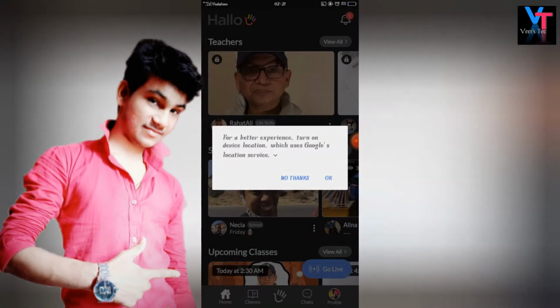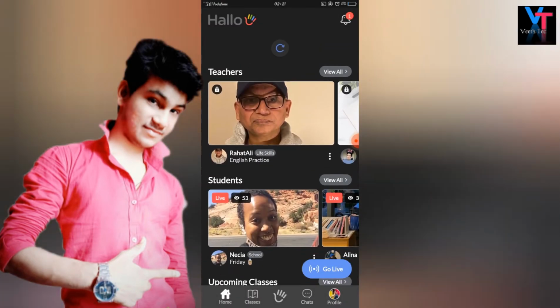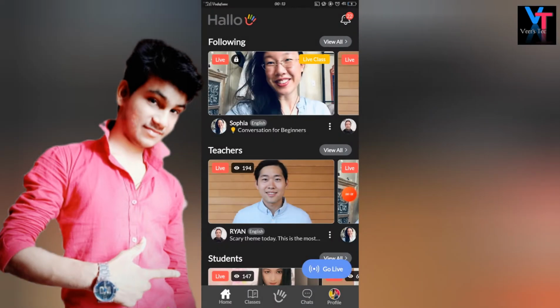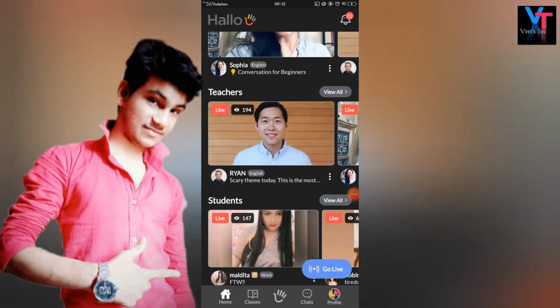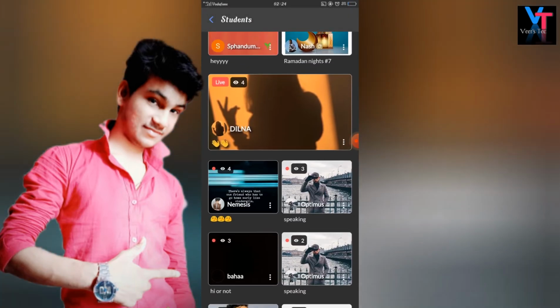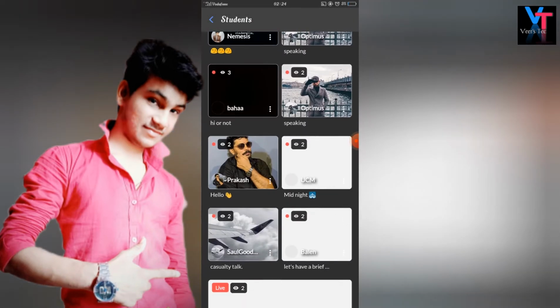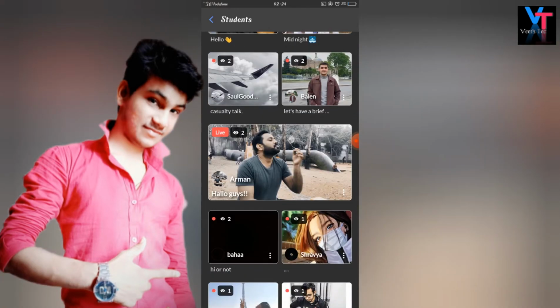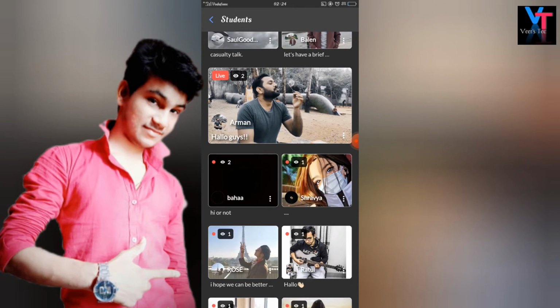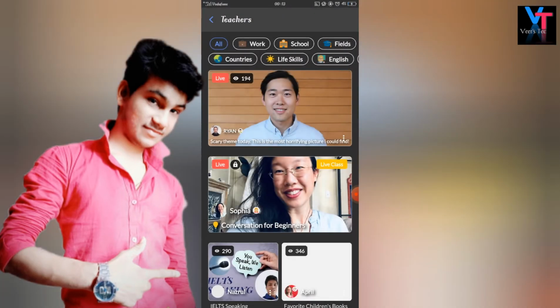So after opening the application, it will ask you for the permission of the location. You have to simply do OK, and even if you want, do not give it the permission. It will work easily, no problem. In the application you will see three options here: followers, teachers and students. Just click on the student option because only with them will you be able to talk free of cost. I really like this application because there is no payment required for learning. So this application is absolutely good. It's my feedback on my side.